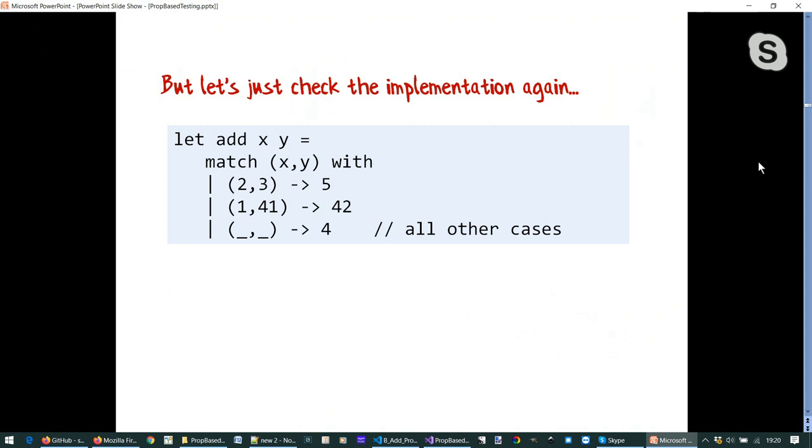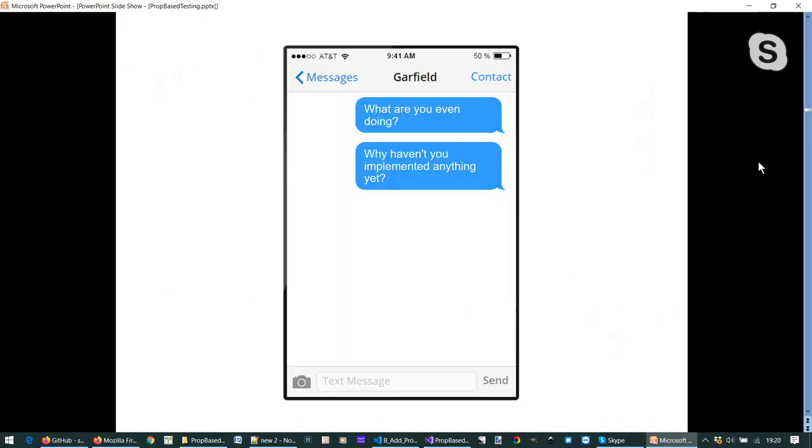So obviously he had a special case for the two tests, and in all other cases it was 4. And it's like, what the hell is going on here? So I was like, what are you even doing? Why haven't you implemented anything? And he said to me, chill out, I'm totally following TDD best practices.